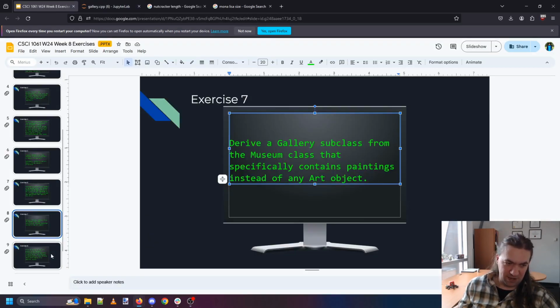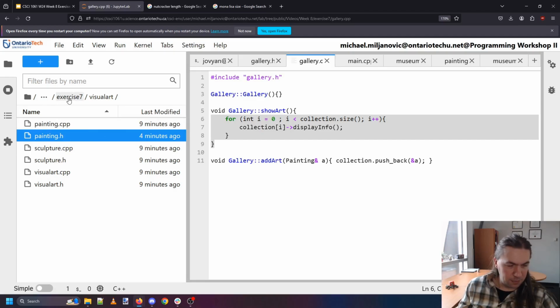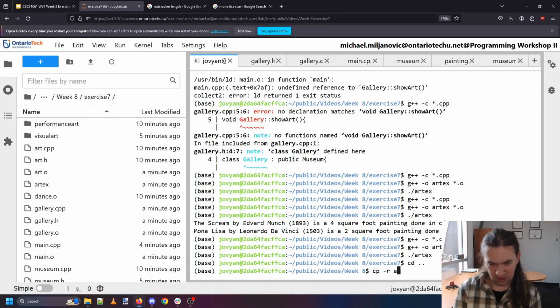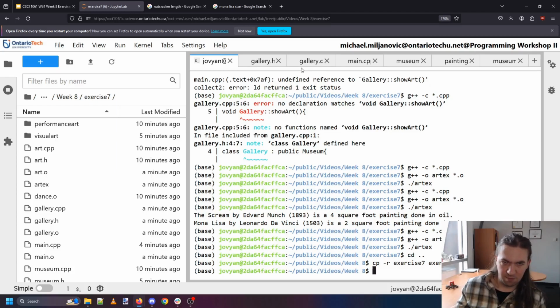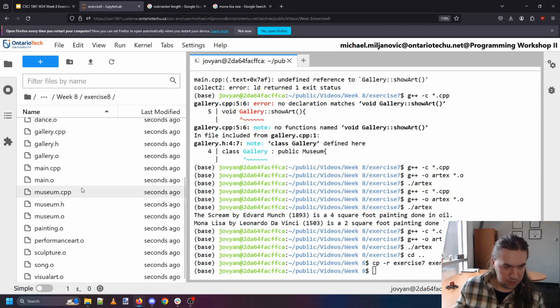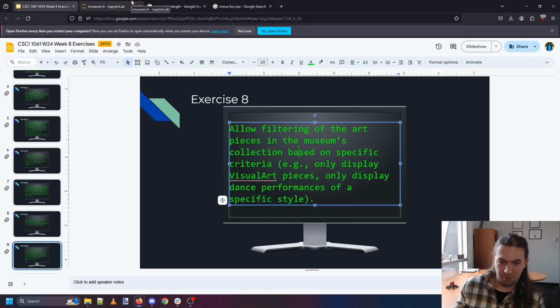All right, final exercise. Allow filtering of the art pieces in the museum's collection based on specific criteria. For example, only display visual art pieces, only display dance performances of a certain style, or so on. Okay, so once again, go back, copy recursively exercise 7 to exercise 8. Close all my tabs, and go here. Okay, so my museum needs to allow filtering.